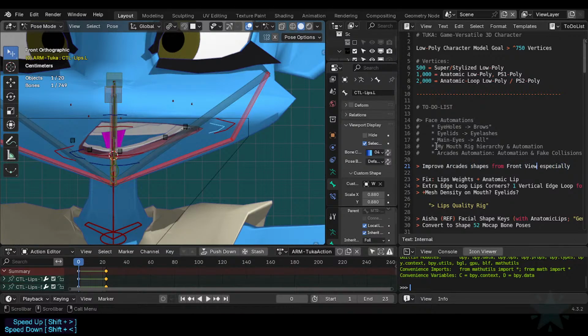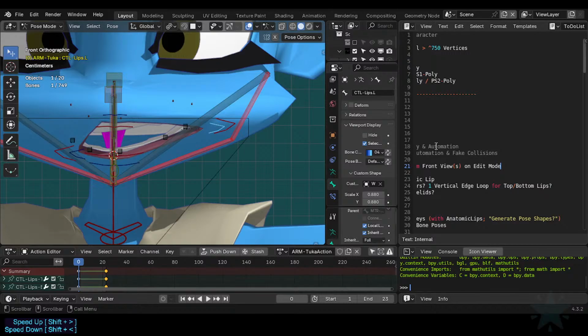Front views, whatever. Yeah, front views. Improve arcade shapes on edit mode, with tests, posing tests.